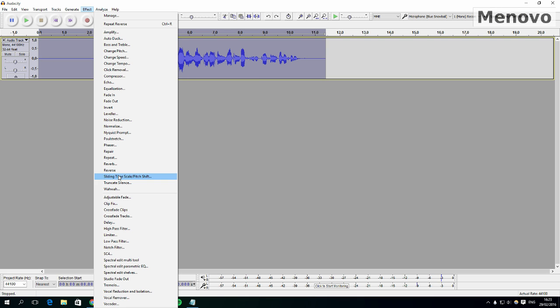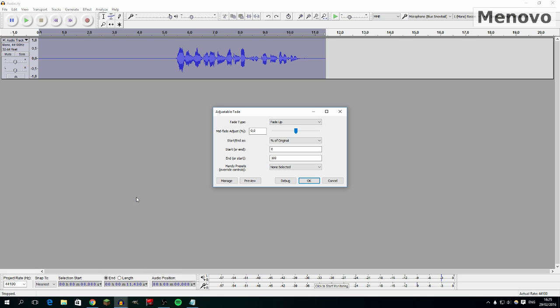And again, the next three we're going to skip: the sliding time scale pitch shift, the truncate silence, and the wah wah. Next up on the list is adjustable fade. It enables you to control the shape of the fade to be applied by adjusting various parameters, like you can see right here.